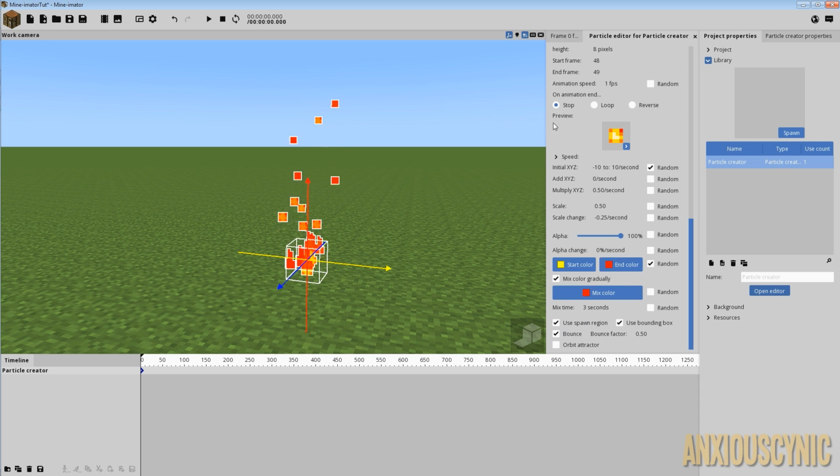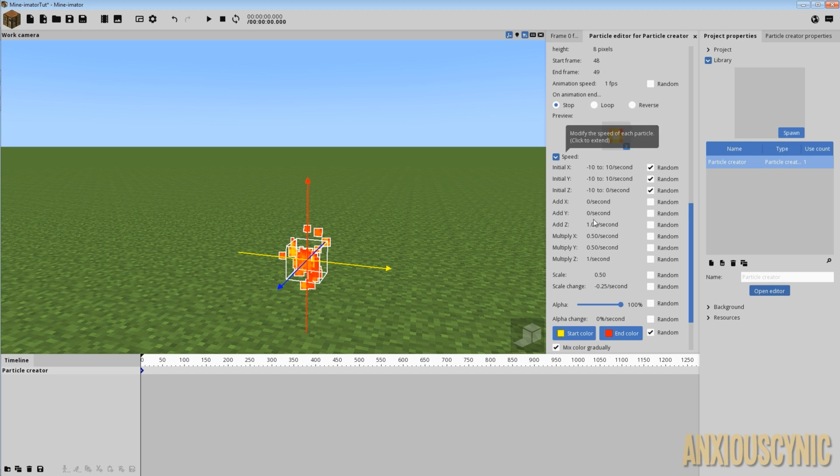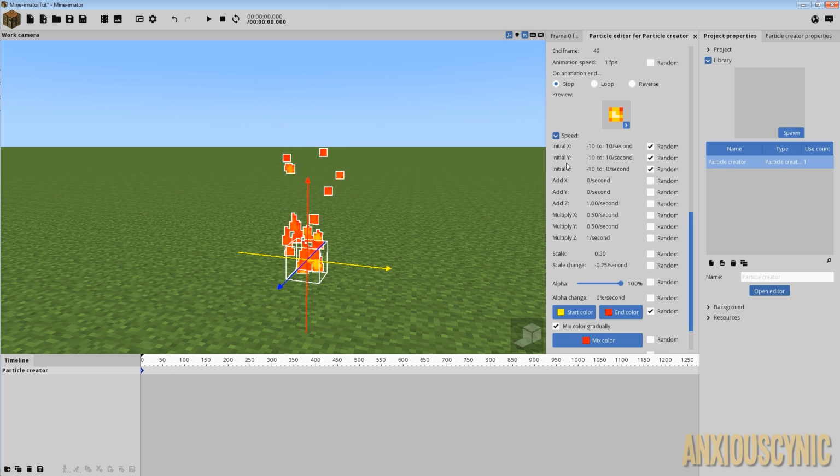Anyway, by default, sometimes this thing is not dropped down, the speed option, and you really need that in order for certain things to happen. So as you can see here, our particle has ceased to do what it's supposed to be doing since I collapsed that. This is actually one of the kind of weird things in Mine-imator, where just having this not expanded causes it to not have the effects that are applied under this. That might strike you as odd, but as you can see here, when I drop it down, then we have those options and the effects from them. I've pretty much covered this in previous tutorials, but you have your initial, your add, and your multiply.